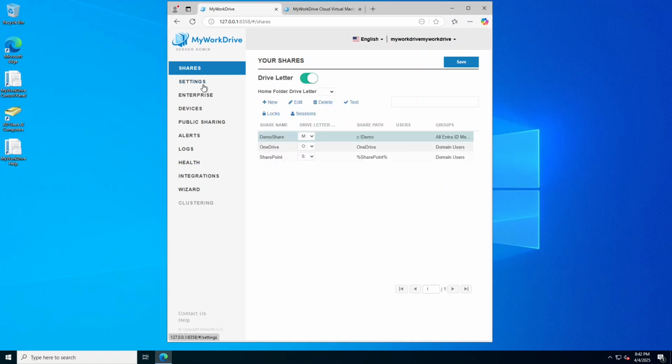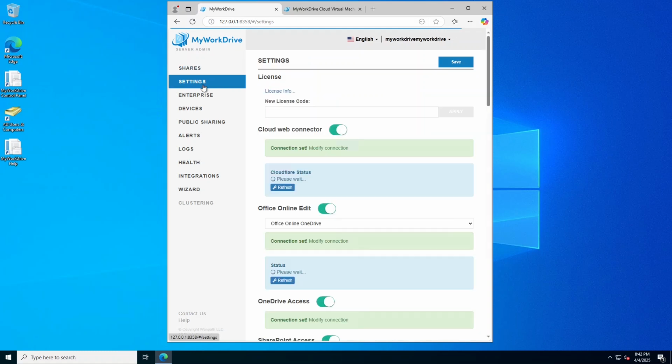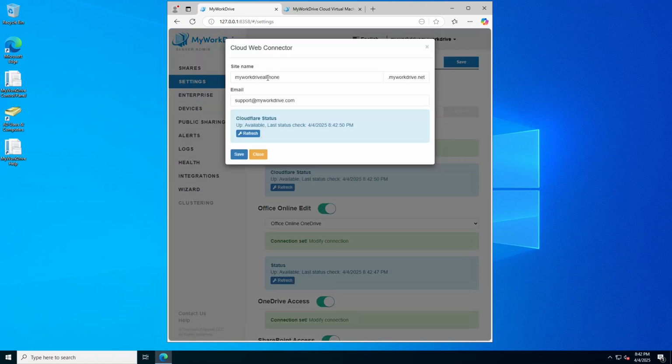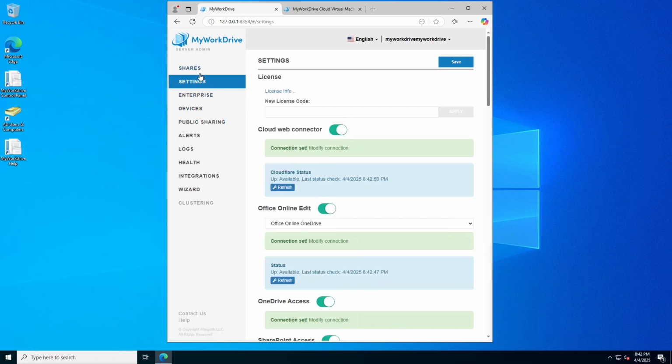If we take a look at settings, remember I chose a host name. You'll see that that's configured under our Cloud Web Connector, which is our built-in reverse proxy. Cloud Web Connector is enabled. Of course, you'll get an email about this too. It's MyWorkDrive all-in-one.myworkdrive.net. The rest of these have a bunch more options that you can go to if you choose. But in other regards, we're all set.